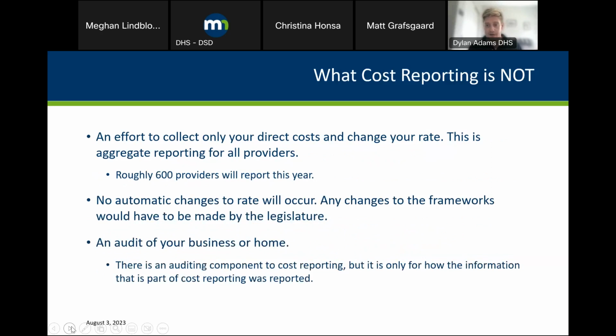Roughly 600 providers will be reporting this year. And like I said before, DHS does not change anyone's rate. We simply collect this data and use it to generate aggregated reports. So we take everybody's data, we don't single anybody out. We take that information and provide the legislature with our findings. So again, no rate changes automatically occur, and there's no intention to have that be the case.